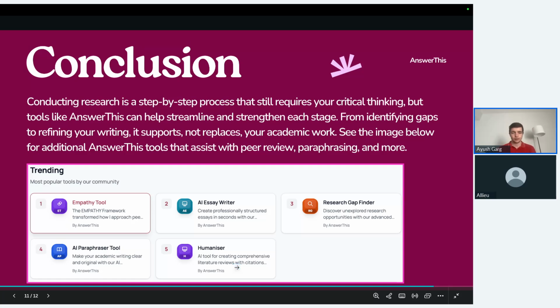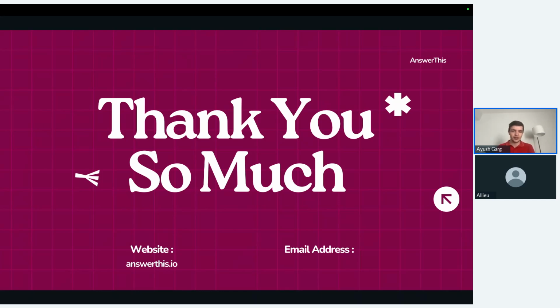And in conclusion, this is a step-by-step process that requires your critical thinking. Tools like Answer This will streamline these steps in research from the first to honestly the last. But of course, you always want to make sure that you're putting in your own tone, you're putting in your own papers, and you're really putting the research together yourself, and keeping academic integrity, which is something that we always want to make sure that we keep with tools like this.